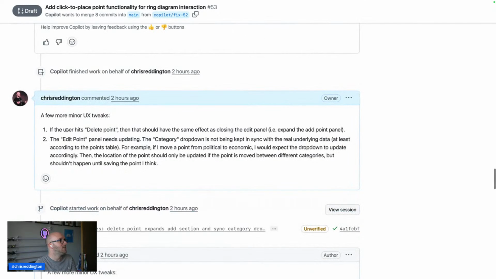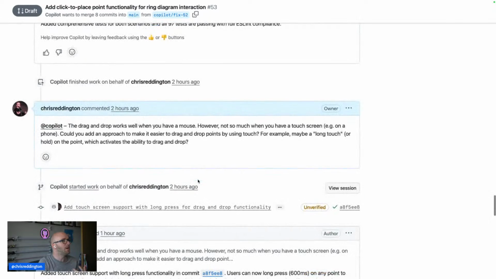That was all good. And then if the user hits the delete point, then I want that same thing to happen again. So if you close the panel, it expands the add panel. If you hit delete point, I want it to expand the add panel. And then I started trying to do something with fixing the edit points and some state management across things. So it was a lot of back and forth. You can see I'm iteratively working with Copilot here in the comments.